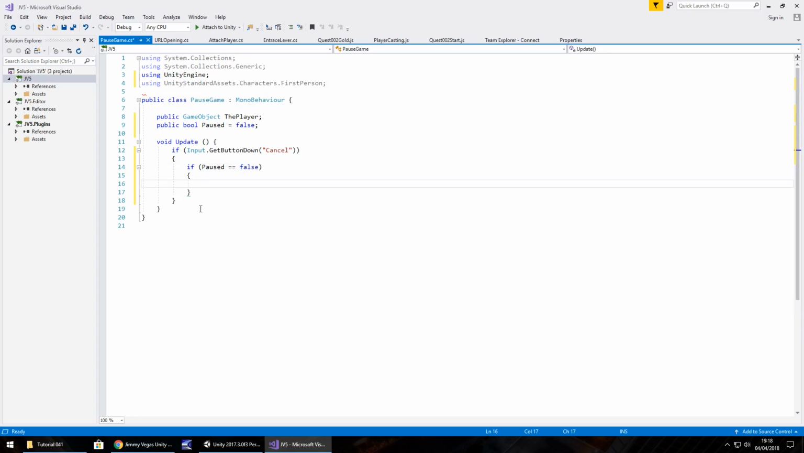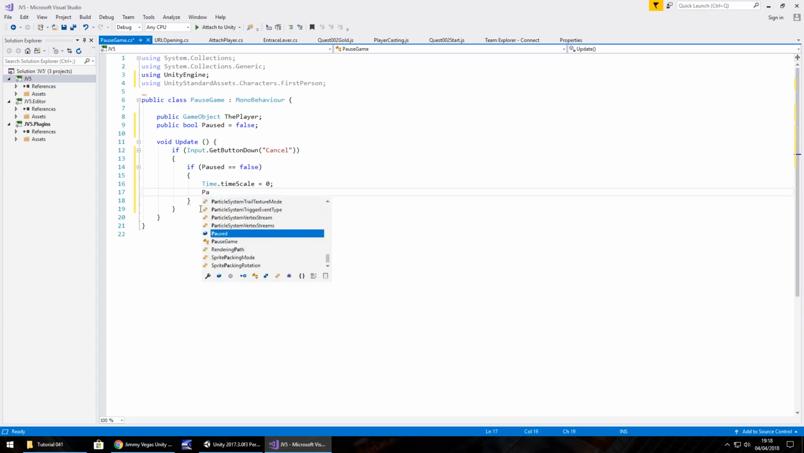We need to change the time scale in the game to 0. So Time.timeScale, and remember this part here is case sensitive. The T in Time is uppercase, the t in timeScale is lowercase, the S in Scale is uppercase, equals 0, semicolon. At this point, we will make paused equals true, semicolon. So it's vital we have this. Otherwise, we have a problem of where we can continually pause the game for no reason whatsoever. So we need to make sure that paused is true.